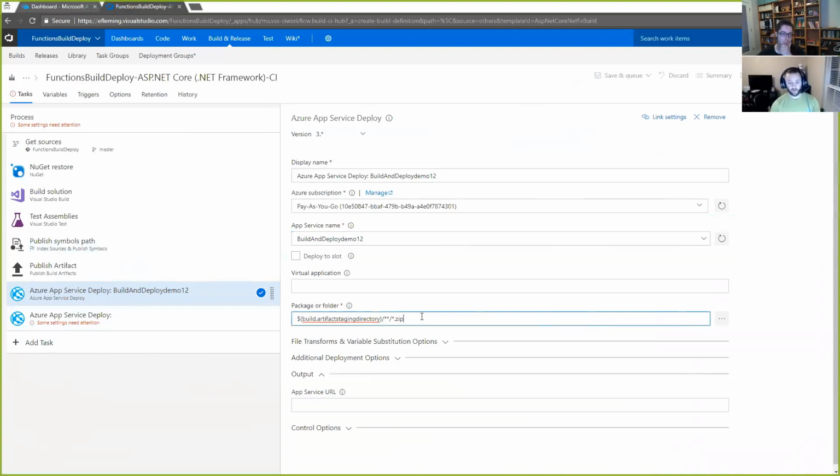You don't have to worry about typing it in. But that should be it. That is pretty much all you need to be able to deploy this. Once it builds successfully in the master branch, it will automatically, using the web deploy service, deploy this out to this build and deploy demo 12 Azure resource, which is our function app over in Azure.